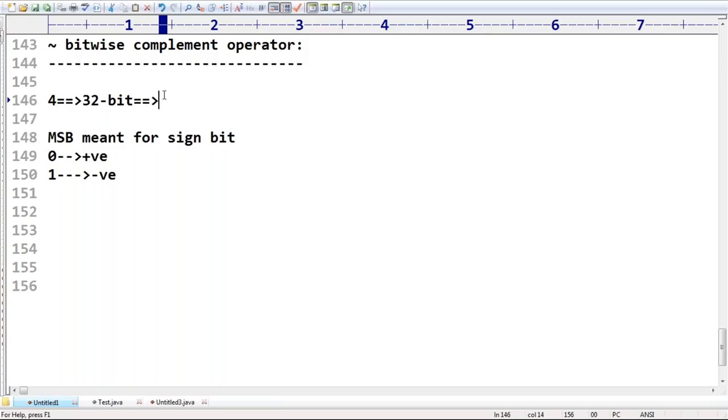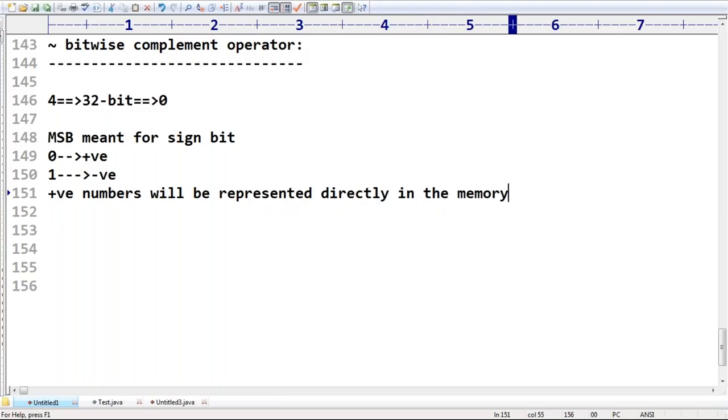Now, 4 is already a positive number, that's why the first bit is zero. Next, remember this one: positive numbers will be represented directly in the memory. So that's why 0000...0100, because the 32-bit representation of 4 is like this.